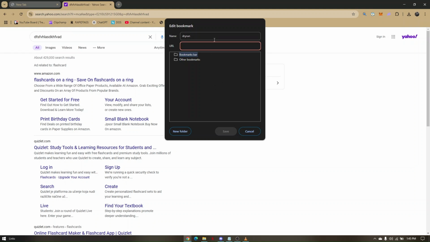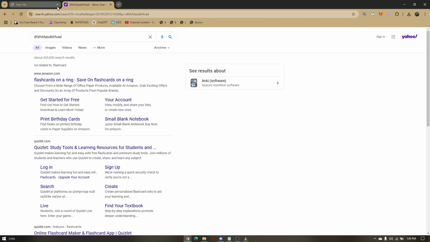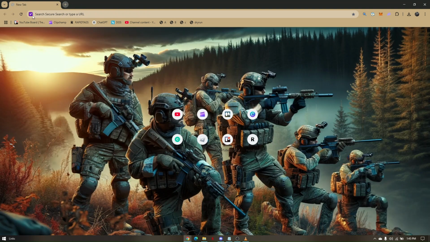Now once you have successfully changed the URL, just cancel it, go back to your main bookmark page and try to open up the specific bookmark that you created. So that's the actual glitch for you to be able to remove the GoGuardian on a school Chromebook.